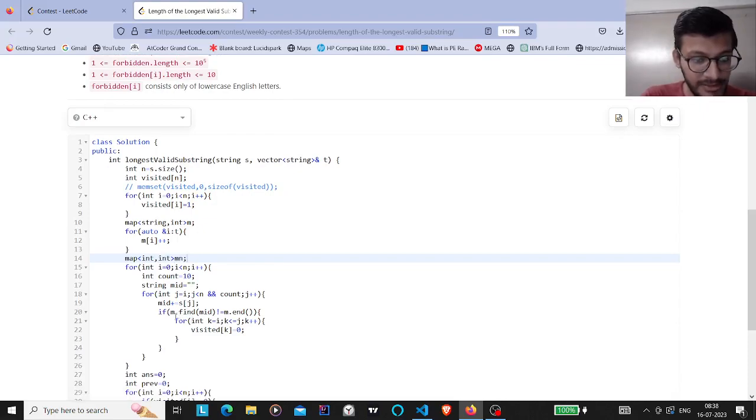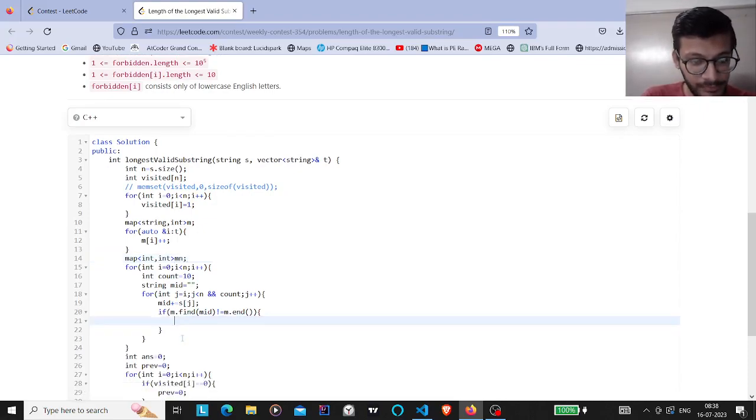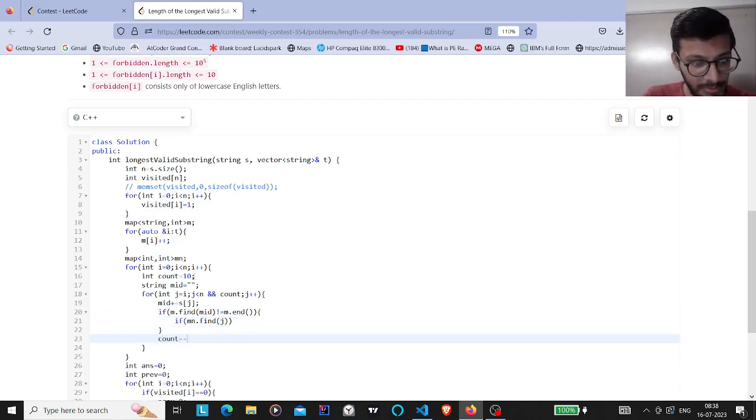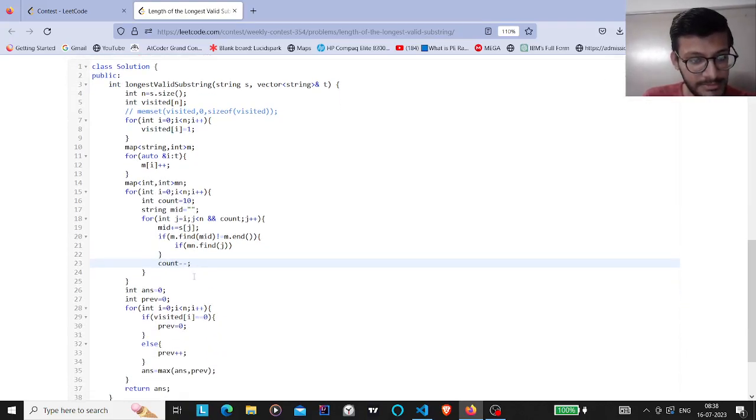Okay, so if I find this particular value now, what I can actually do is, if mn dot find of j, here I have to do count minus.